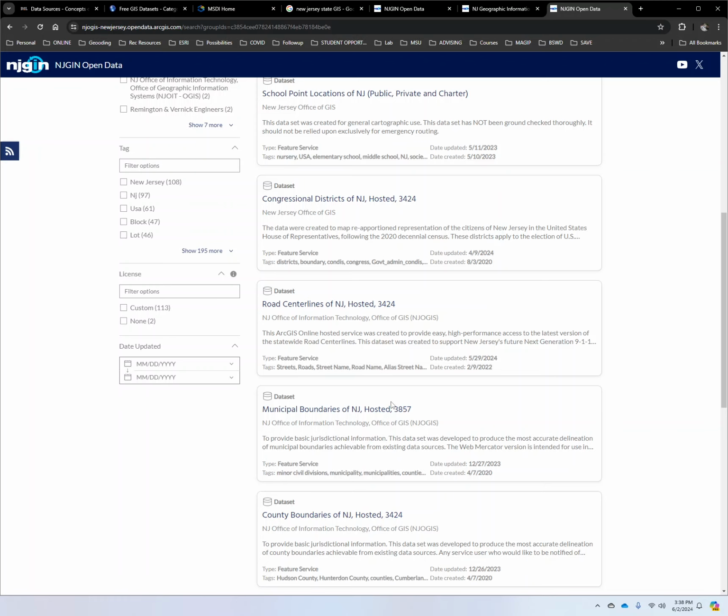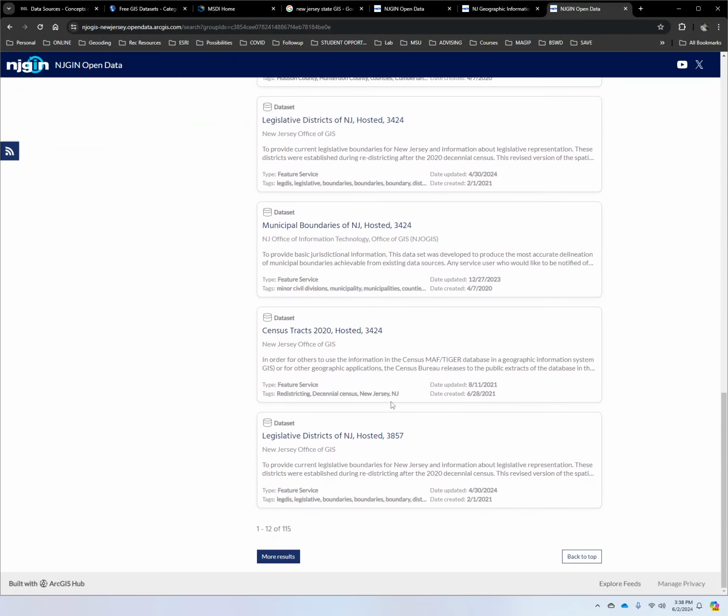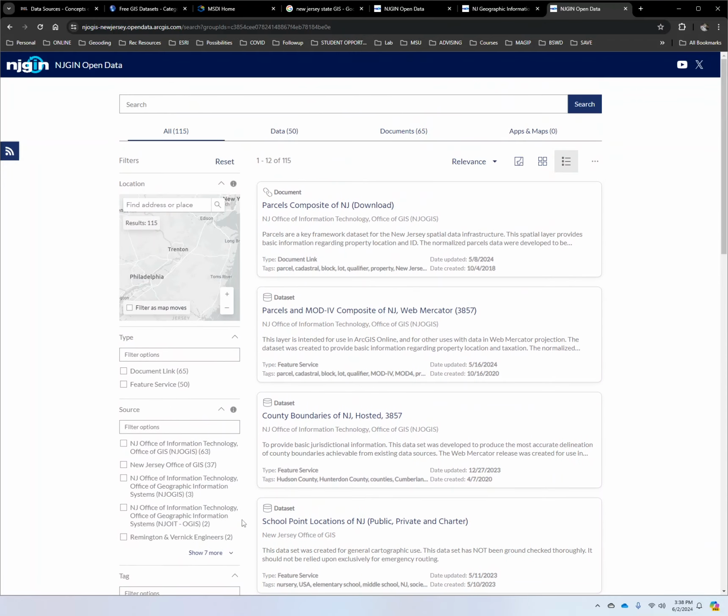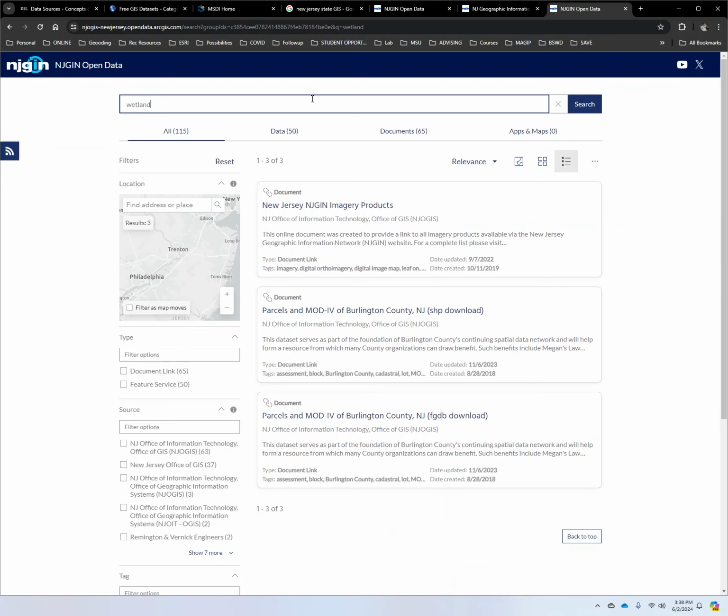Let's say I want to look for wetland data. I'm not seeing what I'm looking for right away, so I'm just going to search for wetland. And here we go. So we've got some file geodatabase and shapefile data, this is a Burlington County thing, New Jersey imagery products. Let's go ahead and take a look at this one here.